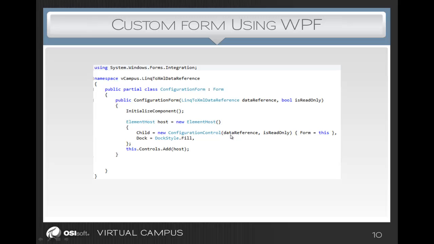In this case, the same constructor type is being used, so we also pass the data reference and the boolean is read-only. And in that configuration control, we can use all that configuration. We can even use data binding, all the advanced WPF features, while still hosting it in the Windows form. So if you are accustomed to WPF, this is a really good way to go when creating those custom configuration forms.